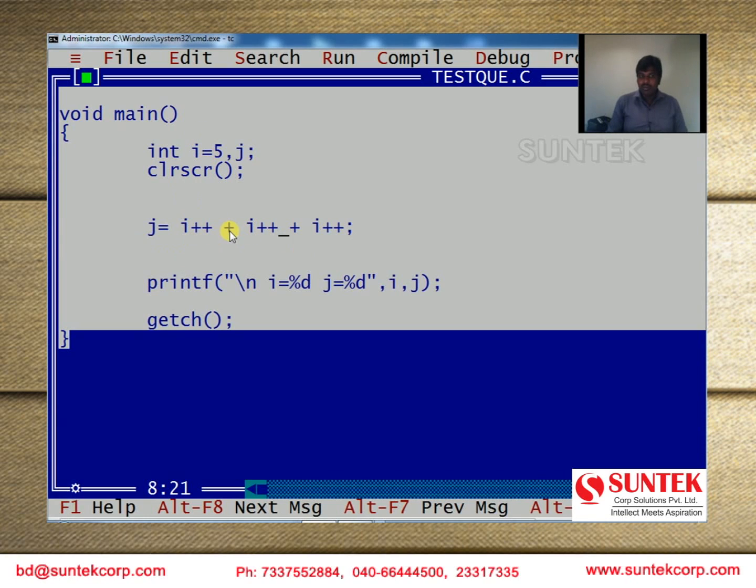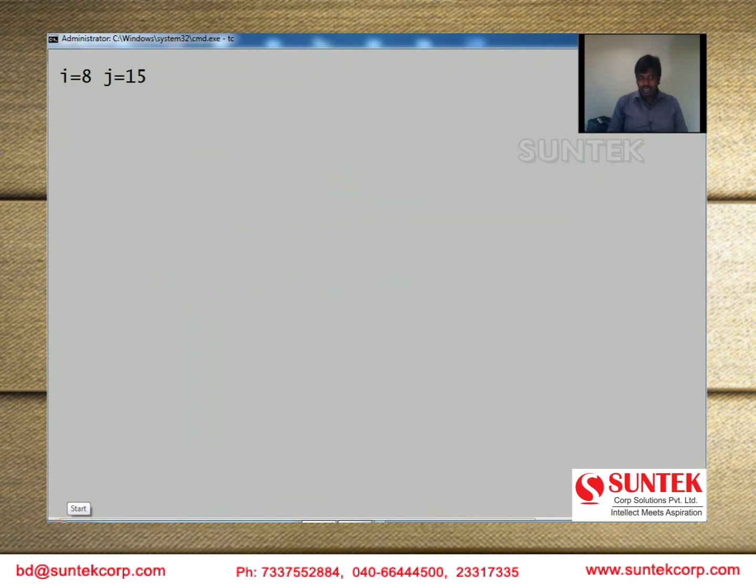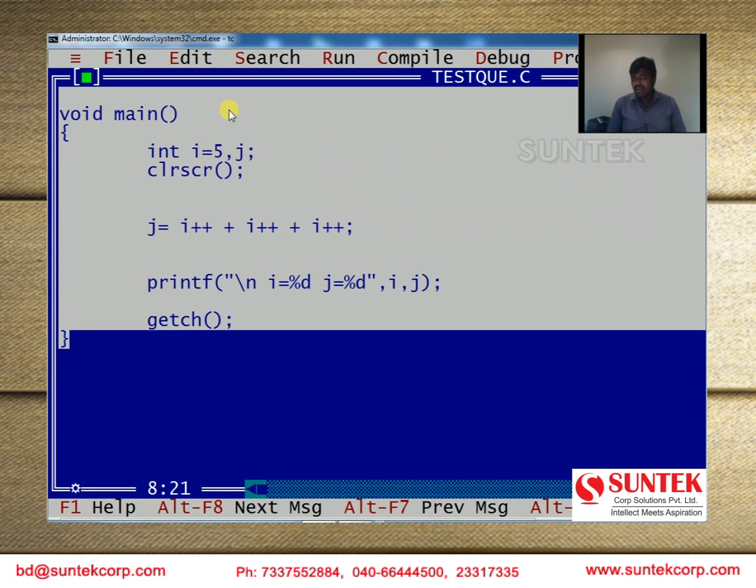Okay, first which operation will be performed? Addition. Second is equals to, third is I plus plus, I plus plus, I plus plus. Now what will happen? First addition, 5 plus 5 plus 5, 15. 15 value assigned to J. Next, these three values are incremented. 8. I is how much? 8. J is how much? 15. Right? 8 and 15. You understood, right? How it evaluates the expression, right?